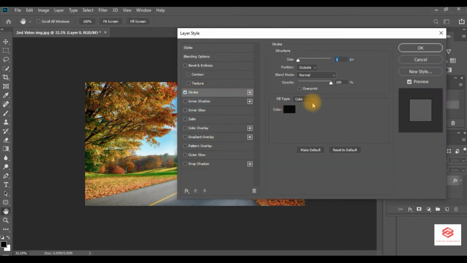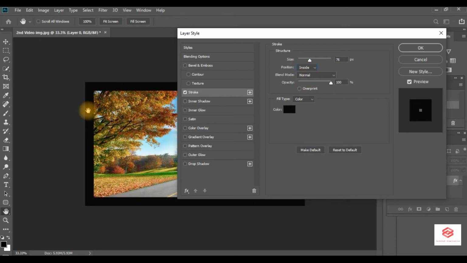Here is the stroke option. Click on it. Then here are the stroke properties. You can change them. First we change the size. You can increase it or decrease it. You can position the stroke outside, inside, or center, and you can use it inside. Here is the effect.